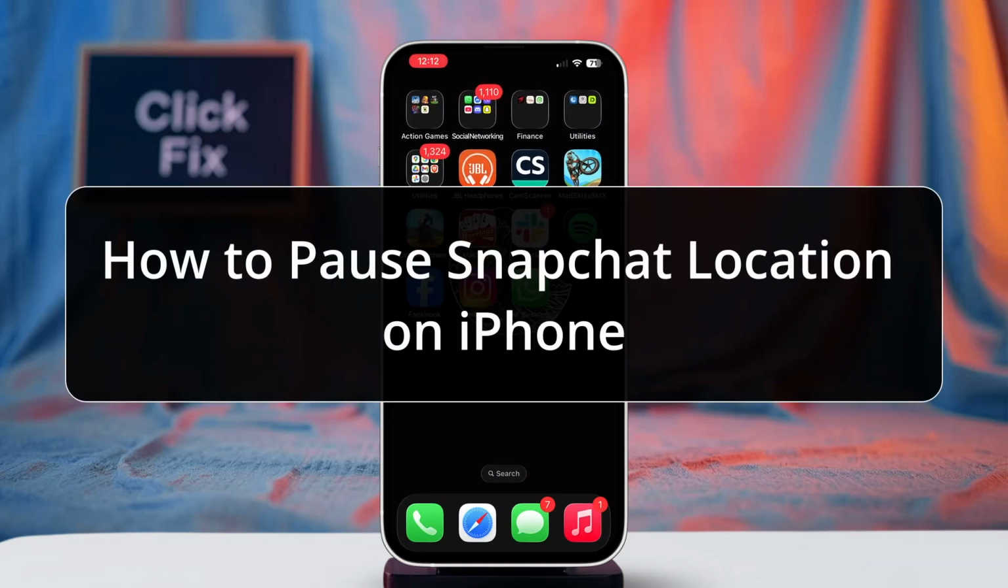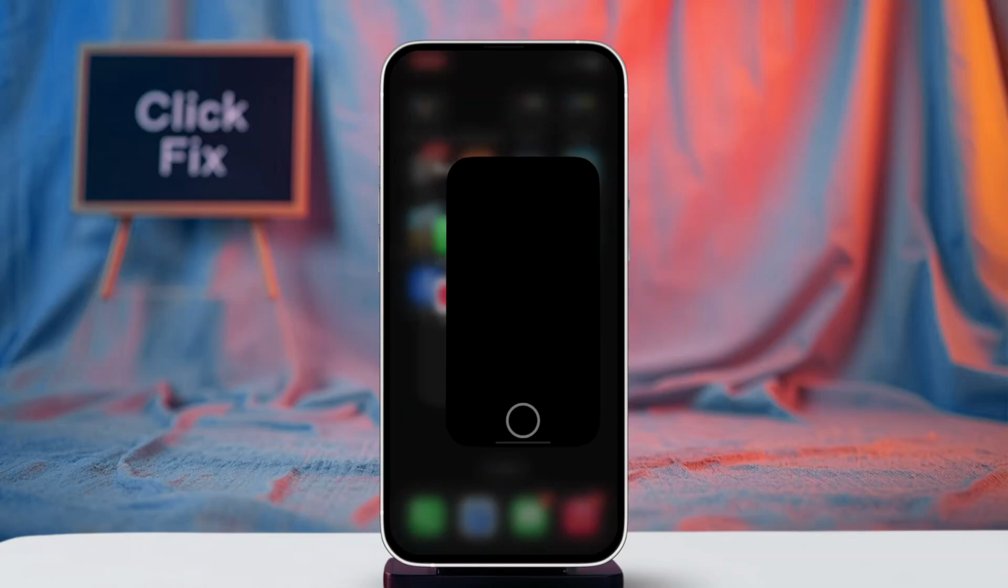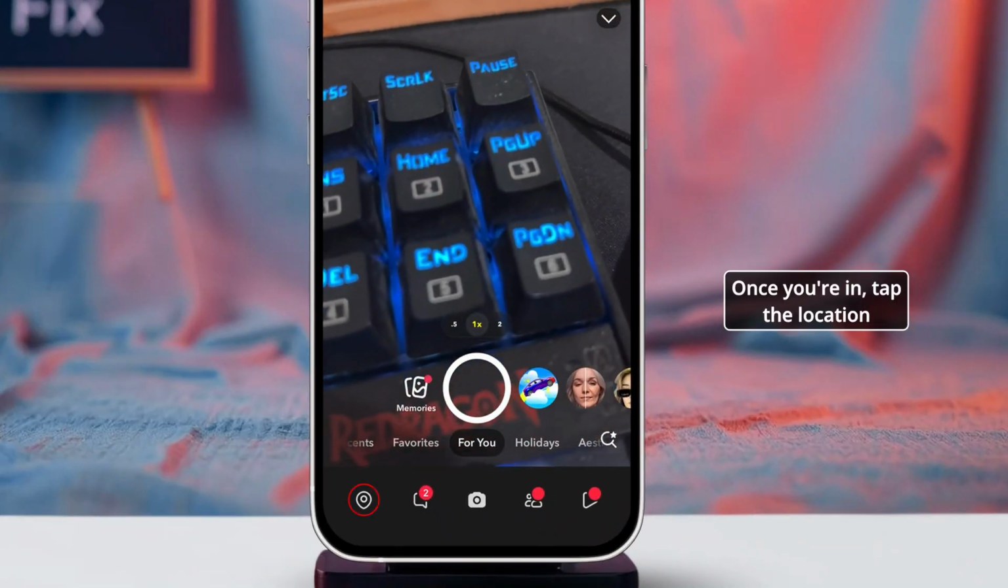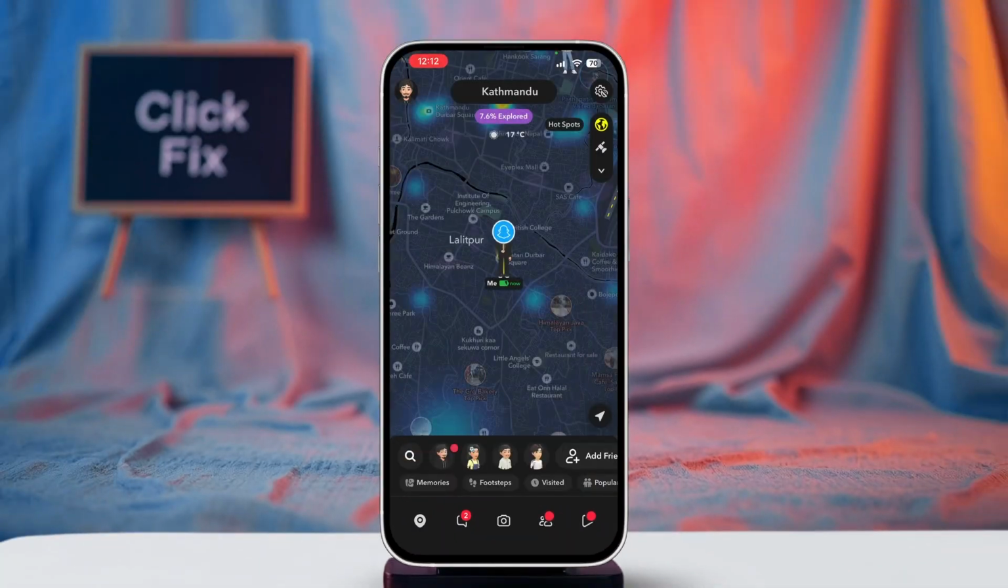Today I'll show you how to pause your Snapchat location in just a few simple steps. First, open the Snapchat app on your phone. Once you're in, tap the location icon at the bottom left corner of your screen. This will open the Snap Map.